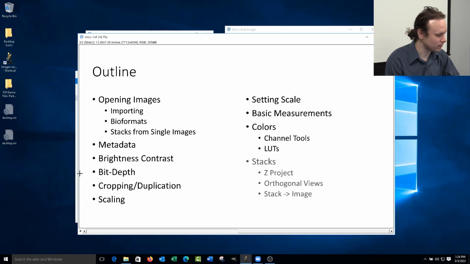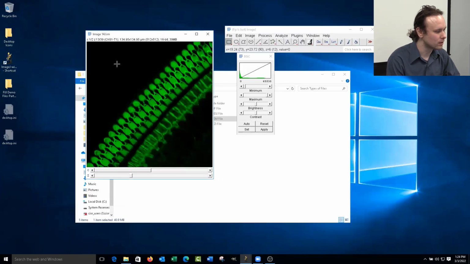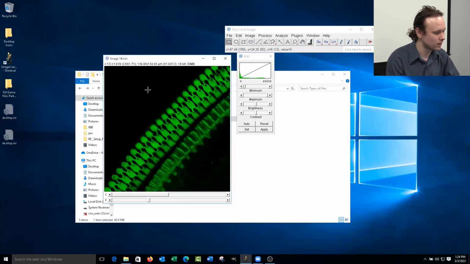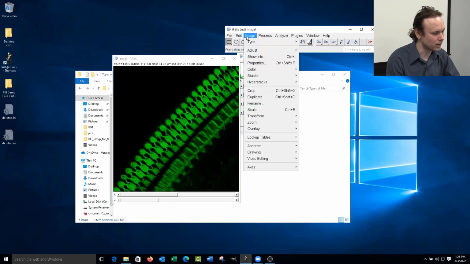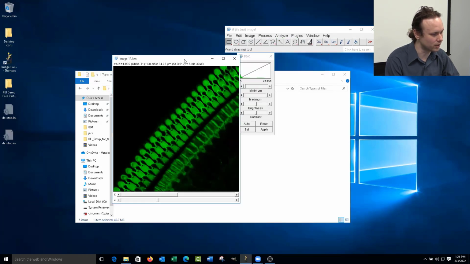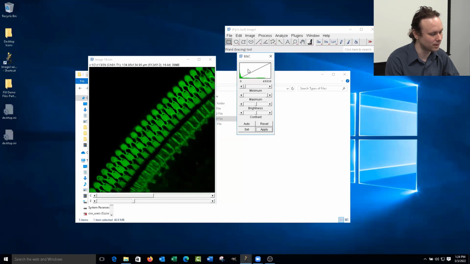All right, so next is bit depth. Bit depth has to do with how the data is stored in the data files itself. If we go up here to image and type, it'll tell you what type it currently is. So this is a 16-bit image. Now that means it has a certain number of channels. You can actually see it typically in the histogram. This big number here is the maximum channel that this image has.